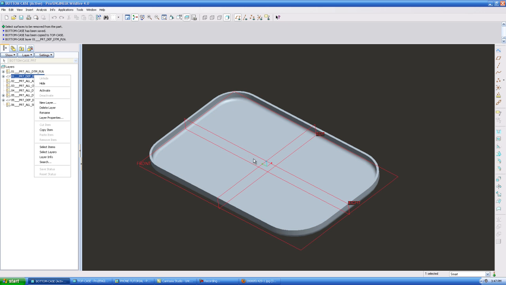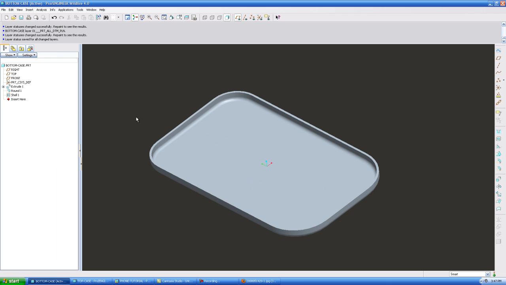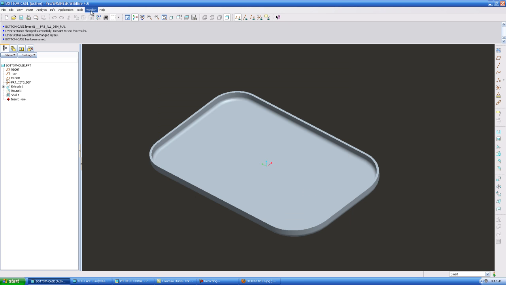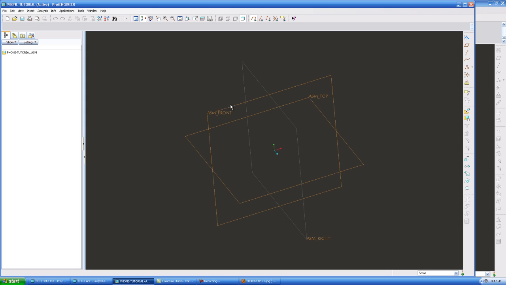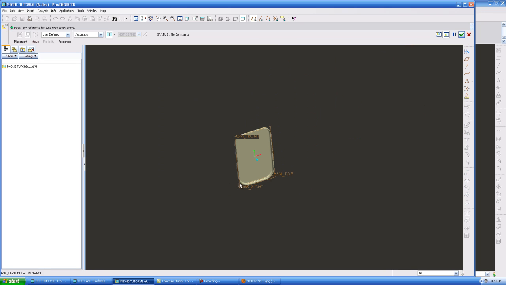So if you don't need these planes, which I don't because this will be my first part, switch to your layers, make sure you save status, and get rid of your planes for that part. I do not need them for my base part because it's going to go in at default. So when I go into my assembly and I bring in my first part, it's going to be the bottom case. Now all my planes are hidden, remember?